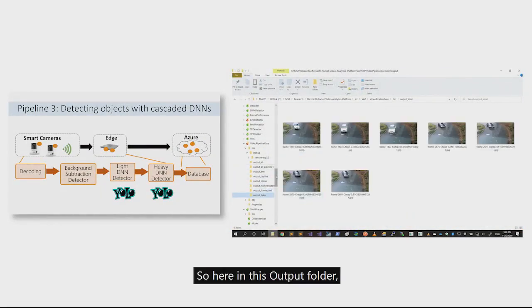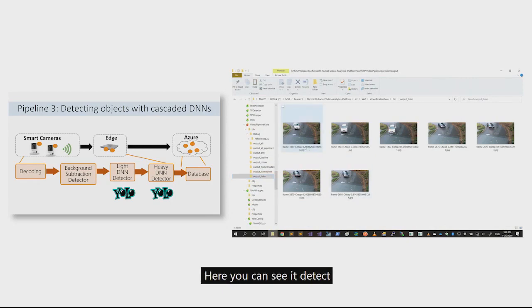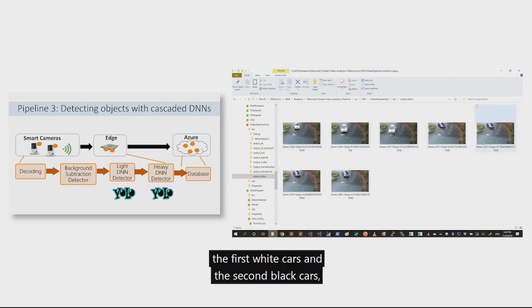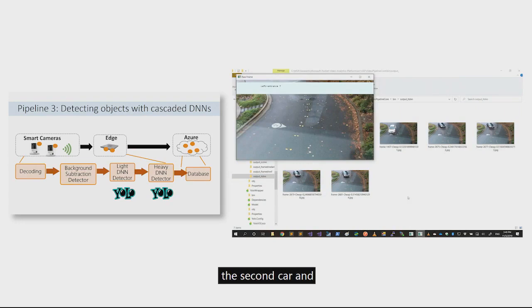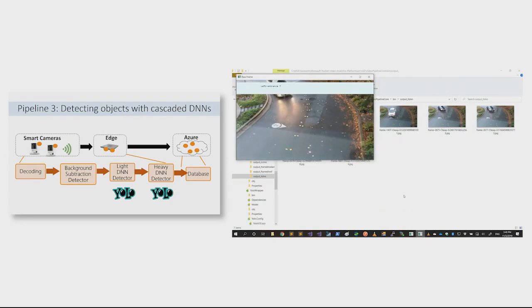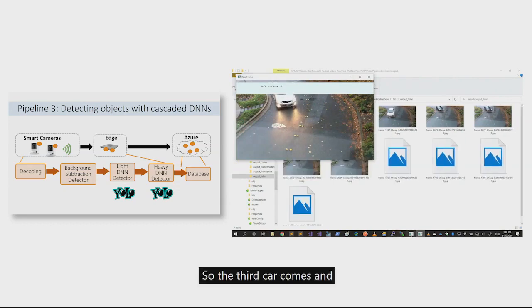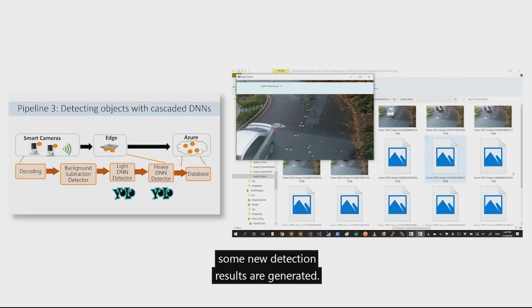So here in this output folder, the output LTDNN contains all the detection results from this tiny YOLO model. Here you can see it detects the first white car and the second black car. While the app is still running, the third car and the fourth car will also be detected at a later point. So the third car comes and some new detection results are generated.